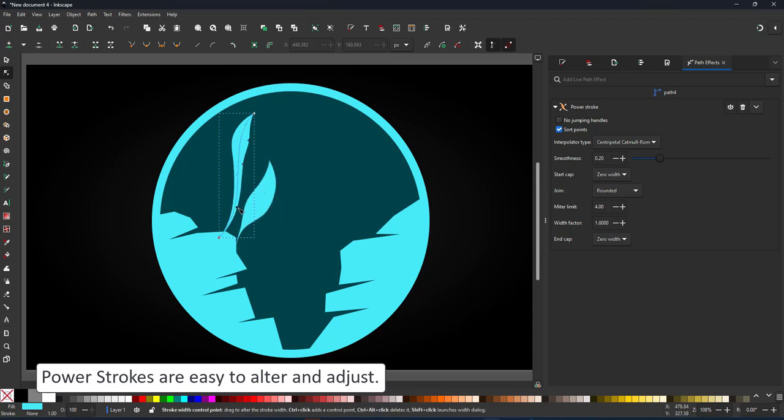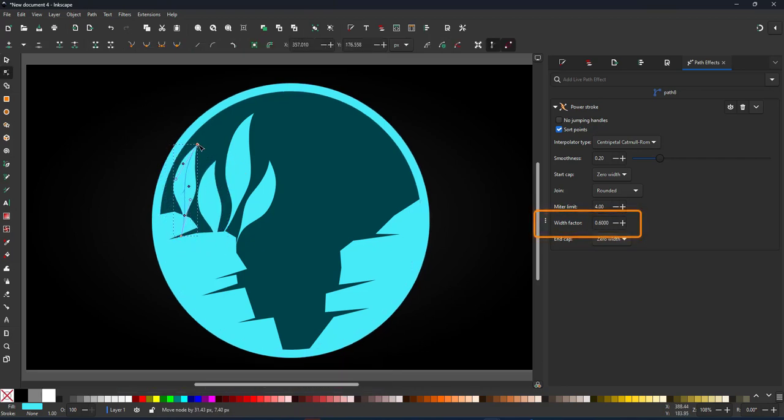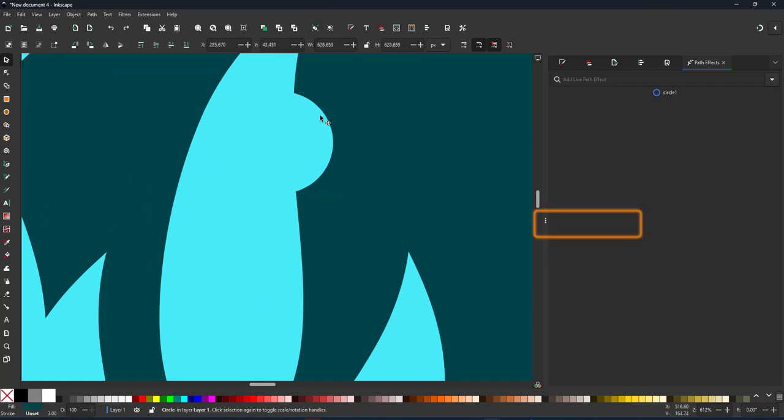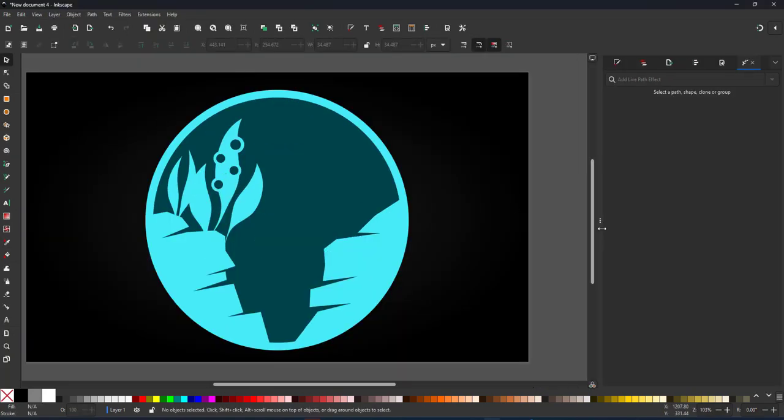A simpler approach works better. There we go. I duplicate that. I can adjust the widths inside the path effects panel. I add some circles as decoration, duplicate the two circles and spread them along the different plants.